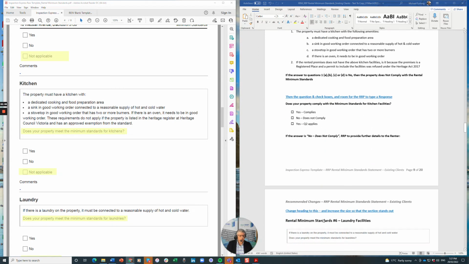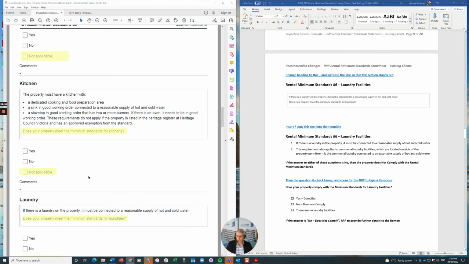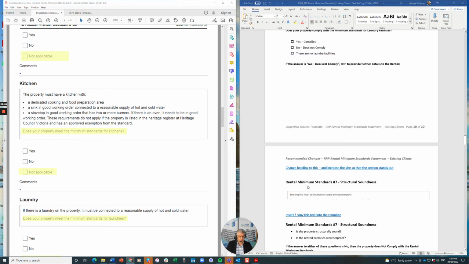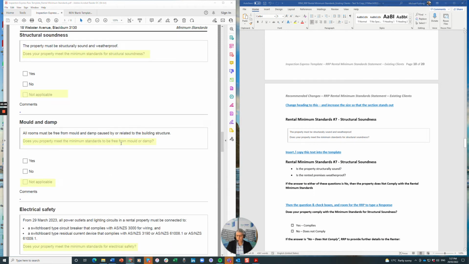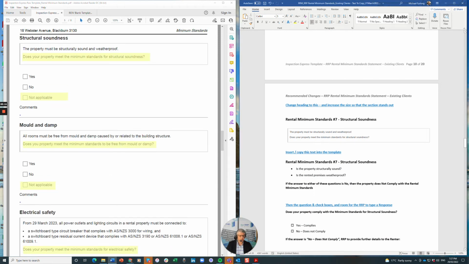Same format as the others, laundry facilities, inside of here, 1, 2, same thing, there are no laundry facilities. So this one I've referenced communal laundries, so that sits inside of there. 7, structural soundness, inside of there. I have actually created that as a capital as well. I've just created capital D for damp and capital S for safety because they're headings.